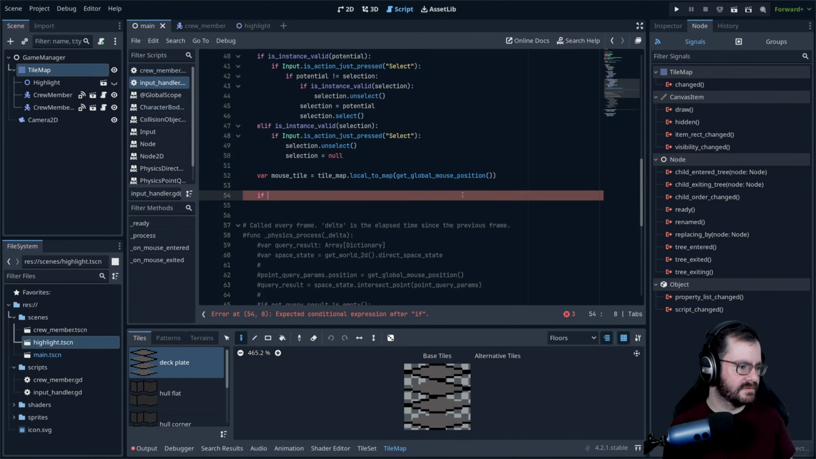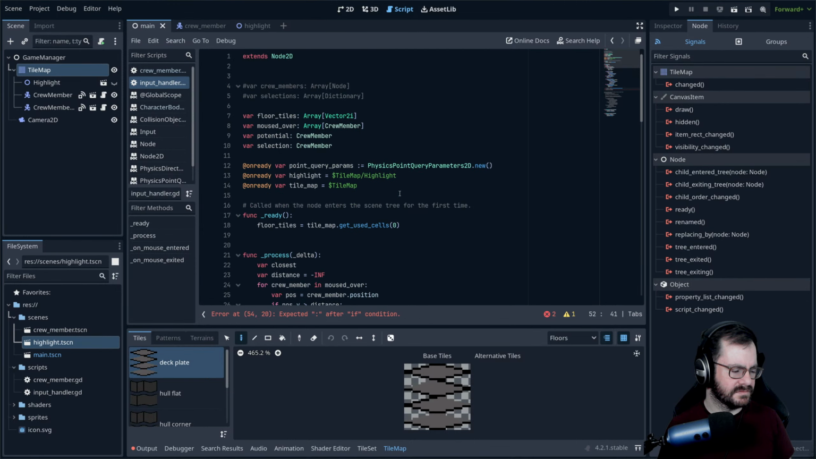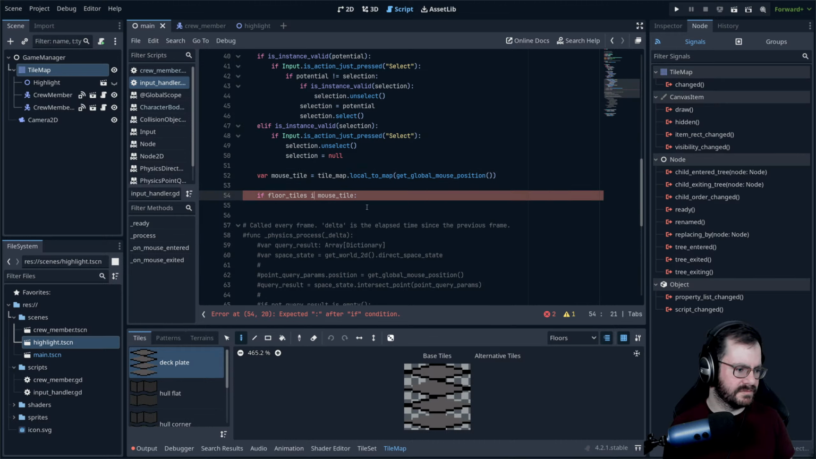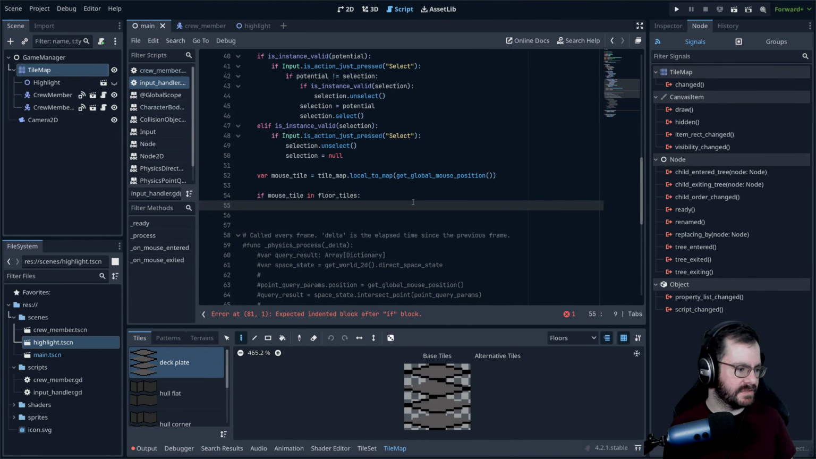If floor tiles as... what's the problem here? Expected after if. Yeah, okay, I'm still typing it, jeez. Floor tiles has mouse tile. Why is that not working? Is it in? If mouse tile in floor tiles, that's probably the right way to do it. Mouse tile in floor tiles.